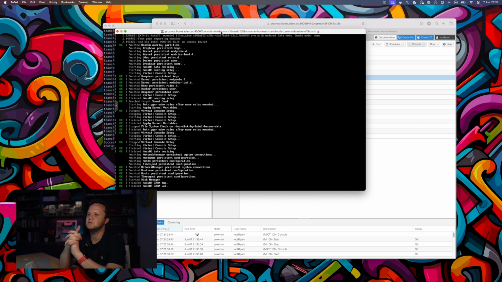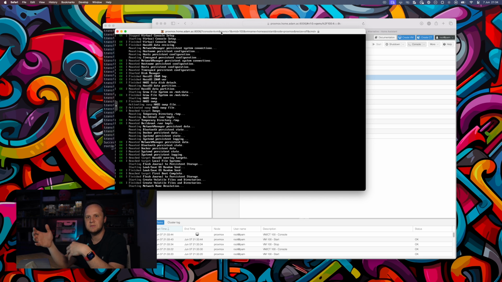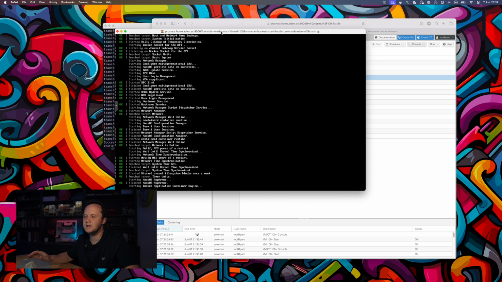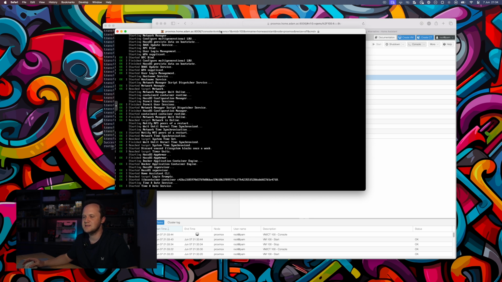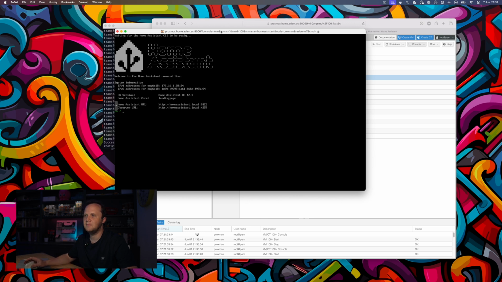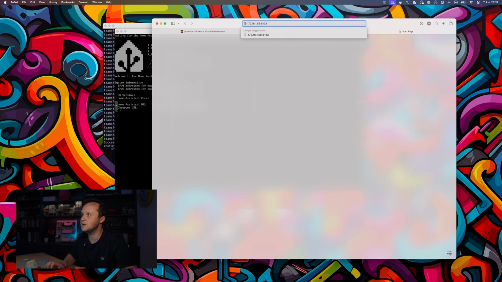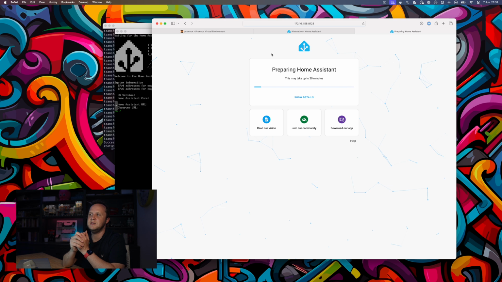We'll give this just a second to boot up. Now you only have to do this when you first install it. When you get updates, this will be updated all through the Home Assistant UI. The Home Assistant operating system provides a huge amount of flexibility for you to do things like install add-ons and other things like that. So here, the IPv4 address is 172.16.1.58. So let's go to that, port 8123, and we are immediately greeted by the Home Assistant web UI, which is now preparing.